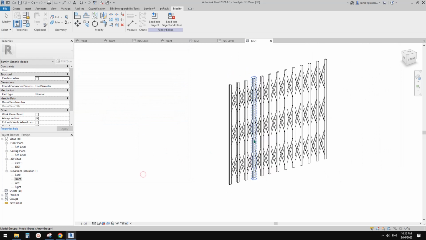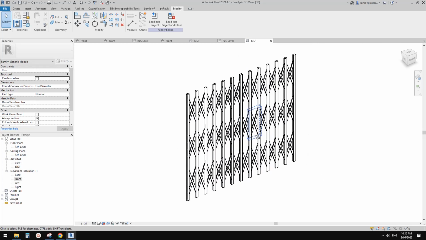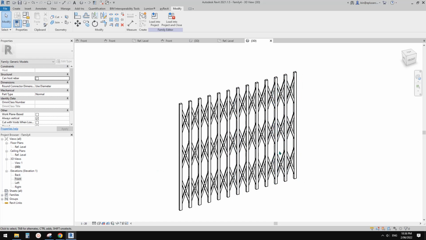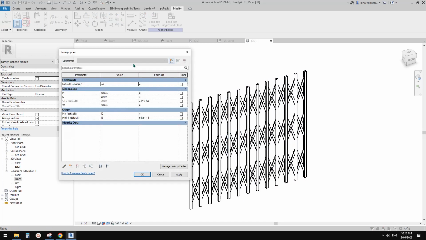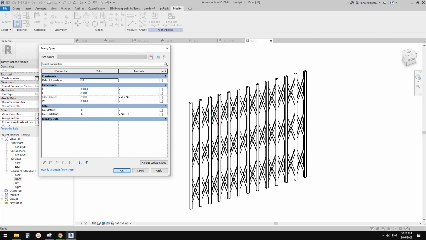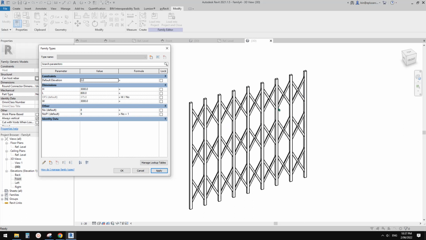Okay, now the last one. Let's see if we can make it open and close. Go to family types. How do we do it? We're not going to use visibility, but we are going to control the offset. First let me adjust this a little bit too, so it looks like it's opened. Yeah, I think this one looks better. So this is opened.